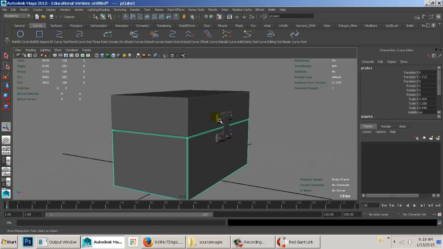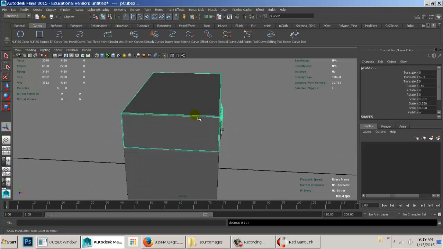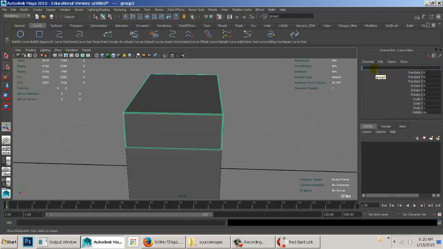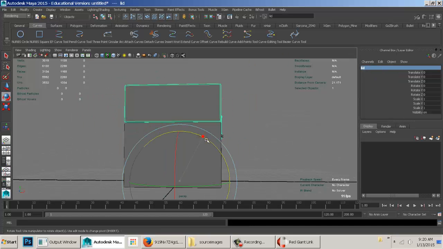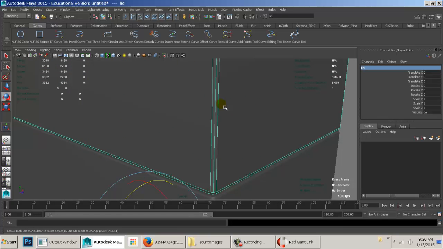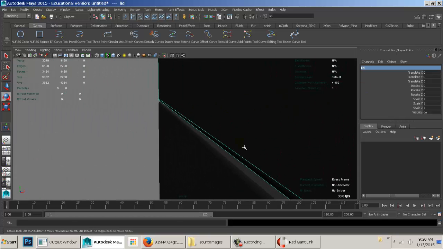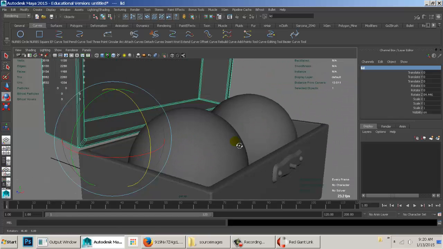Okay, and then I'm going to grab this here, shift click that, and I'm going to Control G to group it. So I have those two things grouped together, and I'm going to rename this lid. Okay, and then the pivot for this guy, because right now the pivot's on the bottom, and I don't want that because I want to be able to rotate it open. The pivot for this is going to be back here. So I'm just going to hold down D and C, and middle click and drag right along that edge. Okay, so now when I rotate, you'll see I'm rotating this thing open.